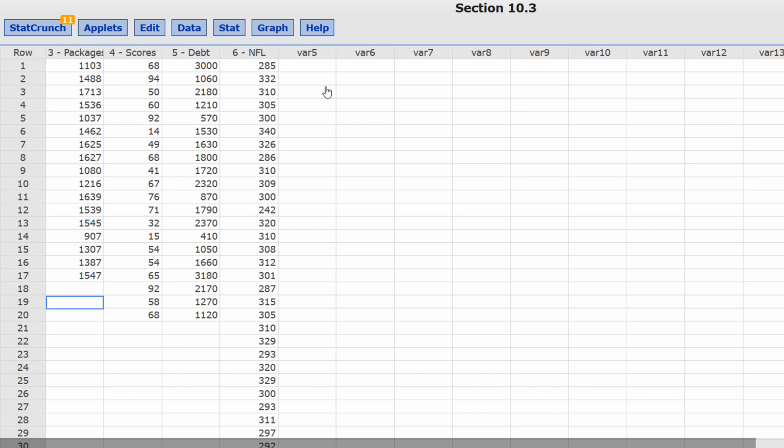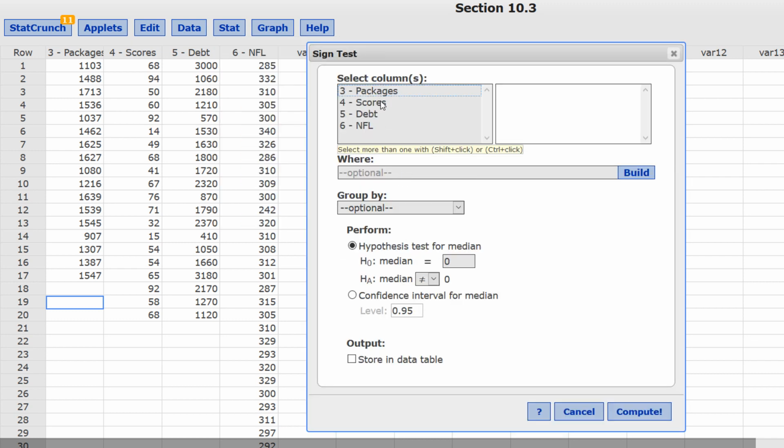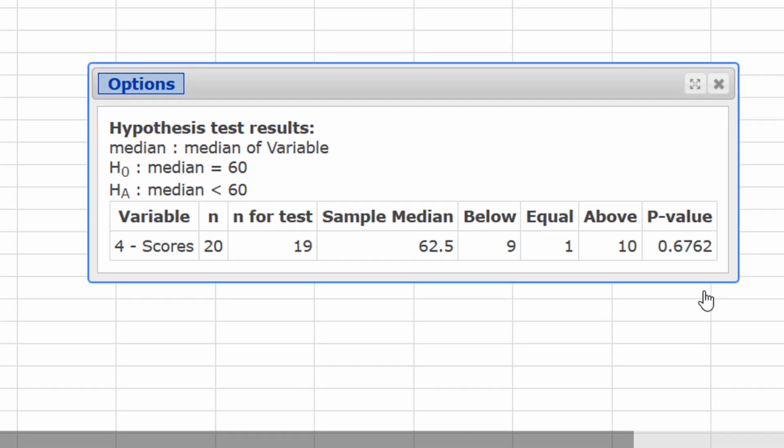To compute the p-value for this sign test, press Stat, Non-Parametrics, Sign Test. Pick the column Scores. The null hypothesis is now that the median is equal to 60, and the alternative sign was less than. The median is less than 60. Press Compute, and there's our p-value, 0.6762.